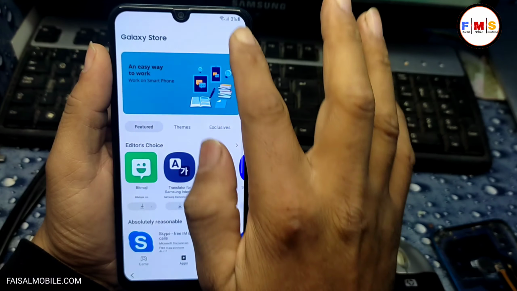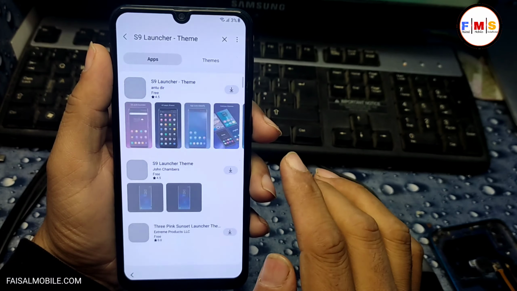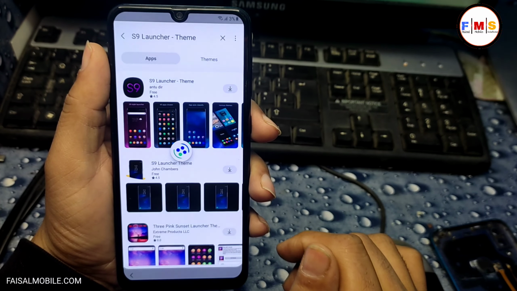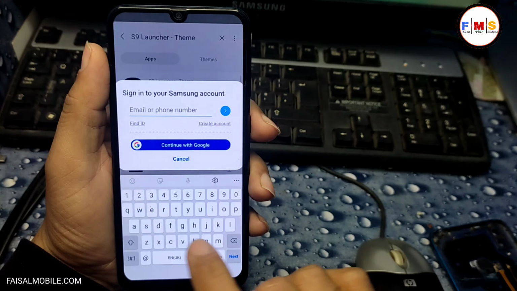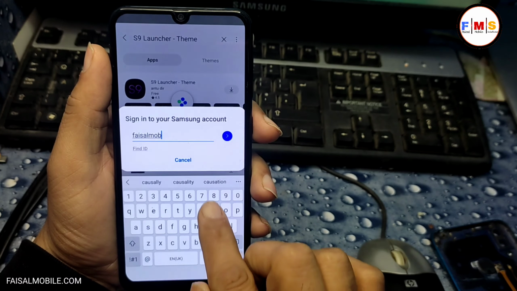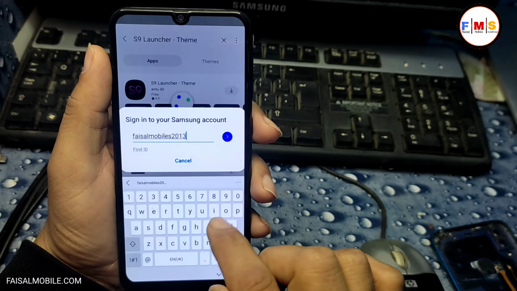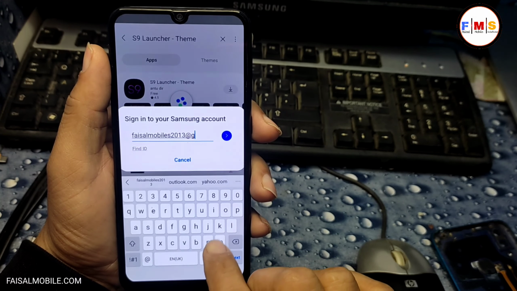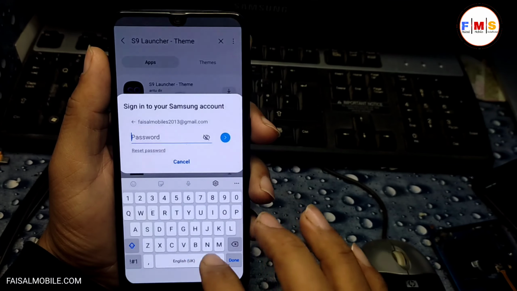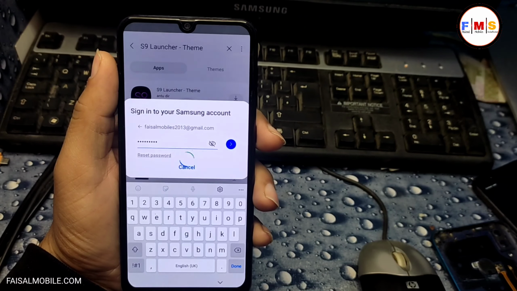Now you just need to click on the search button and here we need to search for S9 launcher and download it. As you can see, it's going to download and it's asking for the Samsung account, so we will give our Samsung account here. Use the same account which has the Align Shield X backup. So here is my account. Now I am going to give my password, so just give the password here and click done.